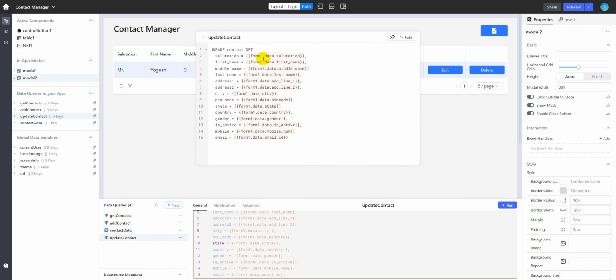As you can see, we are referring to form 1 everywhere, and we need to refer to form 2 because that is what we are using for updating the content. So I will just change all of these to form 2.